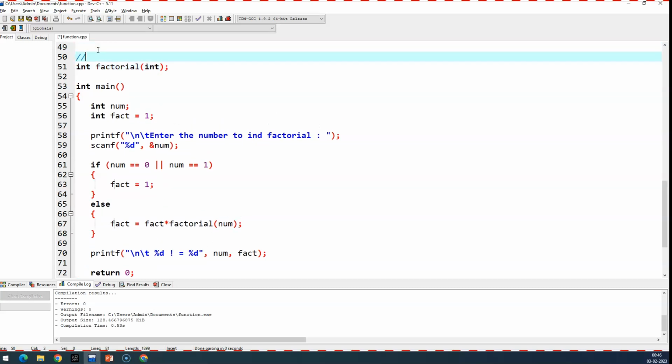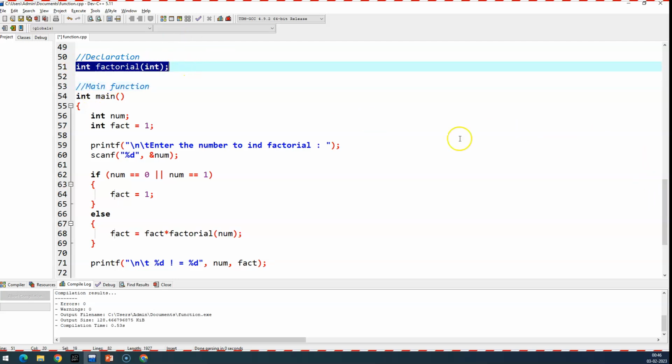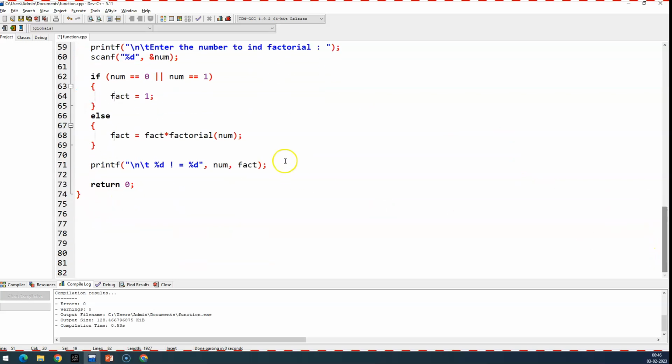So this is what the declaration is, right? This is the main function, which is a mandatory function. Okay, now let's try to define it. Let's try to define it.